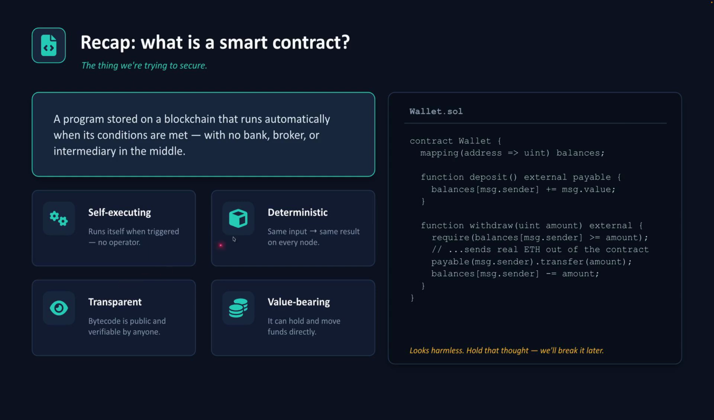Let us have a look at the wallet.sol smart contract. This smart contract has a single mapping, a deposit function, and a withdraw function. This looks harmless, doesn't it? Hold that thought. We are going to break this later. This smart contract is in line with what exactly happened in the DAO hack.